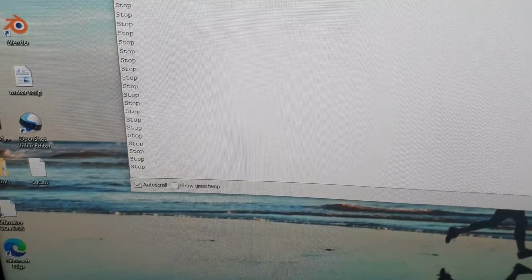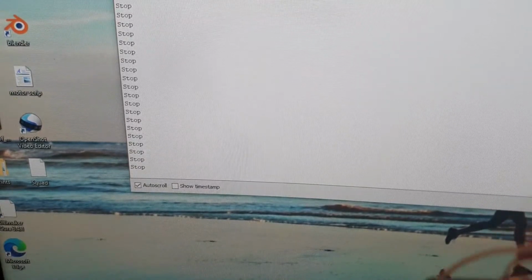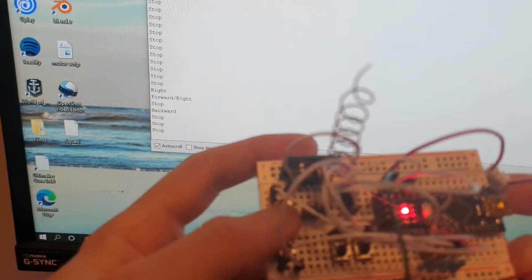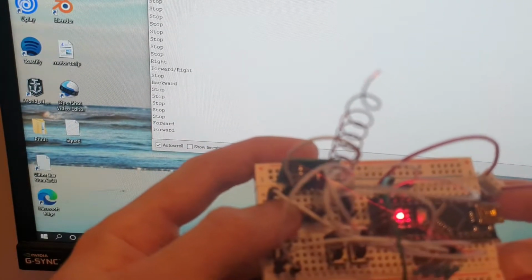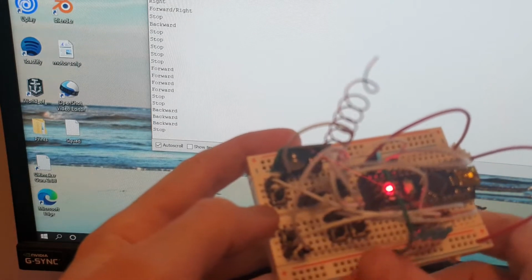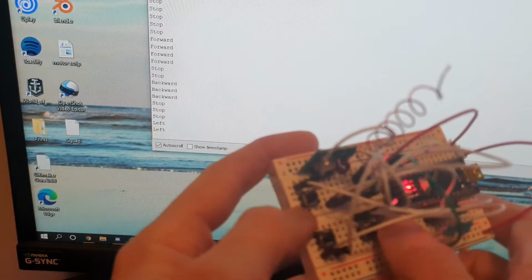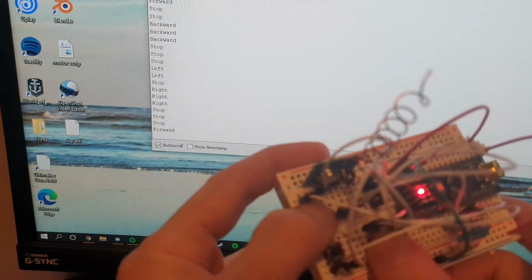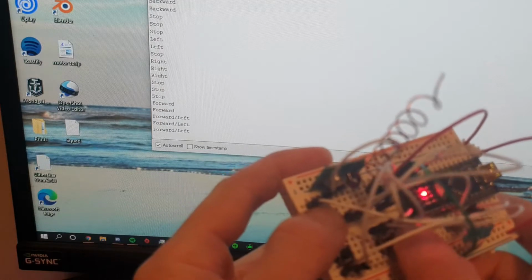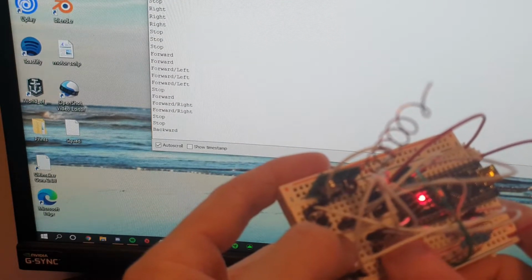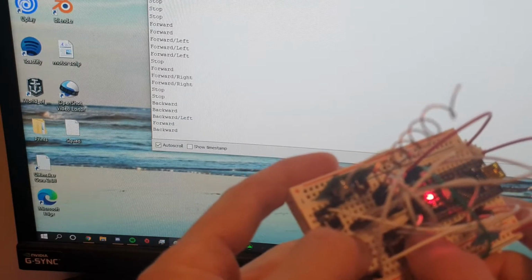So you'll see the default, it says stop. If I press this forward key, it says forward. If I press the backwards key, backwards. If I press the left key, left. Press the right key, right. And then, like I said, you can mix the channels. So forward and left, forward and right, backwards, backwards left, backwards right.